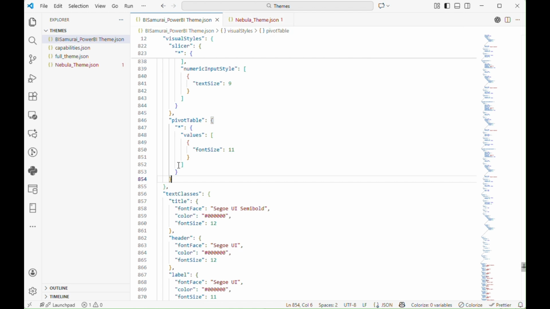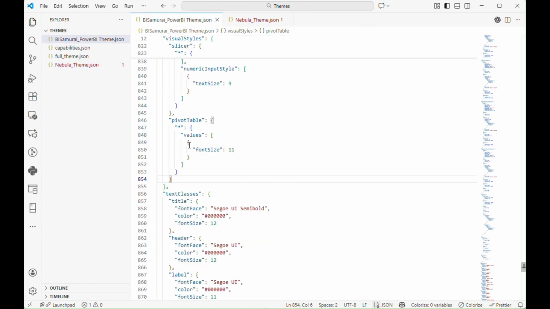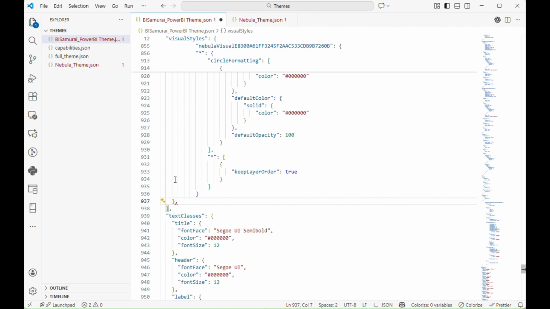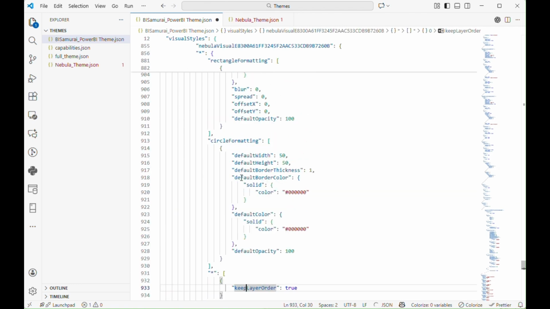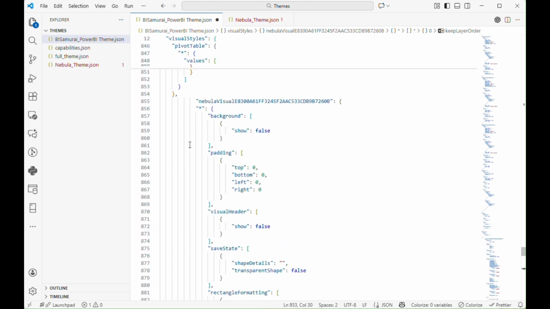So this is the last native visual, and then there's a new section that starts here. I'll go into my Nebula settings and copy everything from here. Then I go just before I'm closing these visual styles, put a comma, and paste my Nebula settings. And actually I can delete the comma here at the end. So this now added my Nebula settings into the overall Power BI theme.